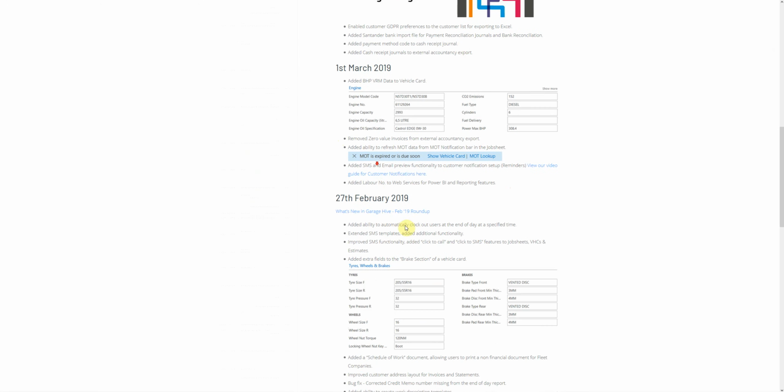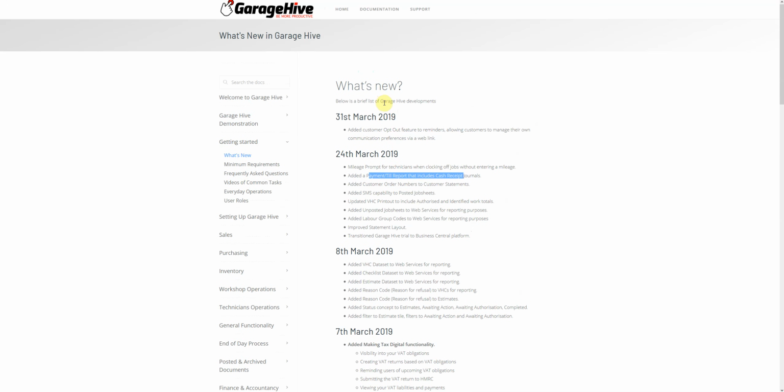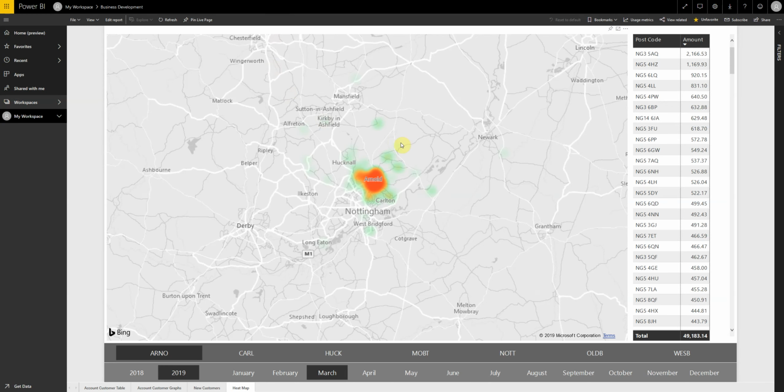So I know I skipped over quite a bit to do with Power BI, so I'm just going to open up our Power BI and just go over a few of the features with you. One of the newest additions to Power BI are heat maps for customers. This is why it's essential that you collect postcode information.